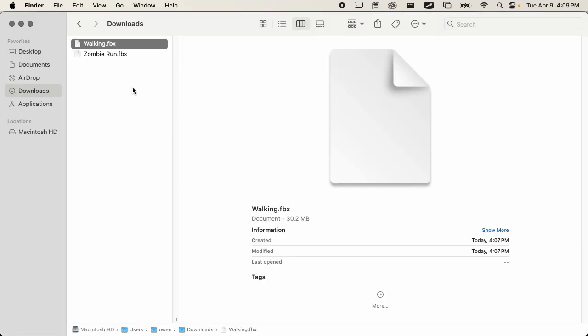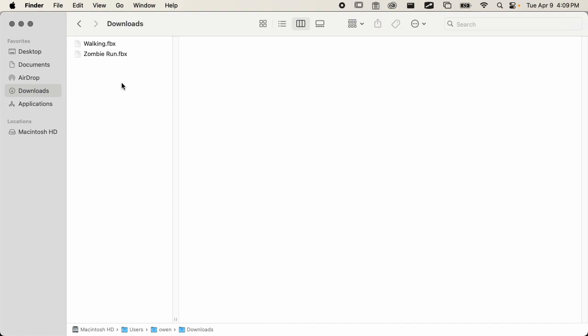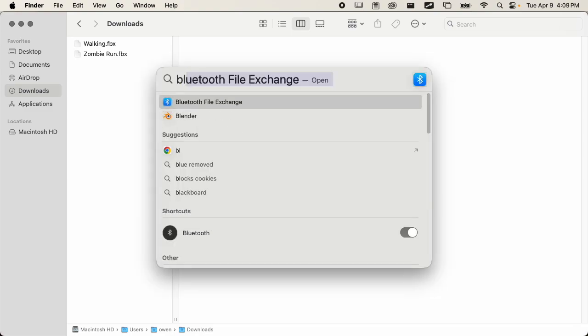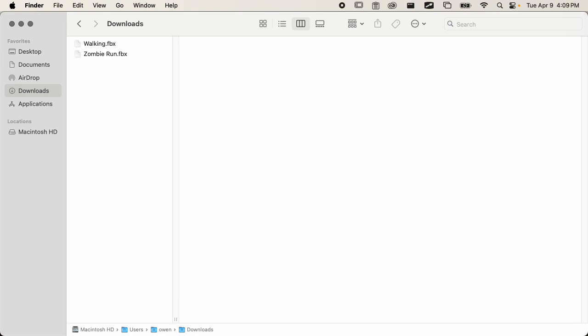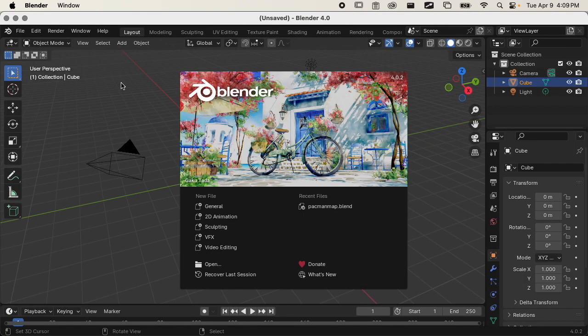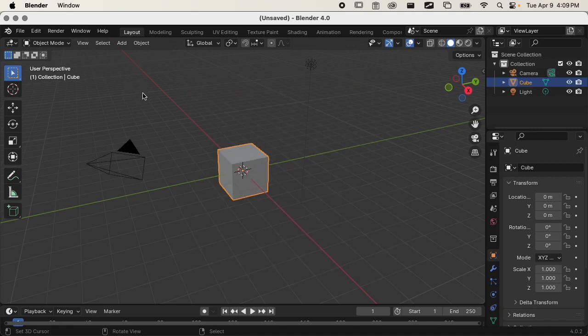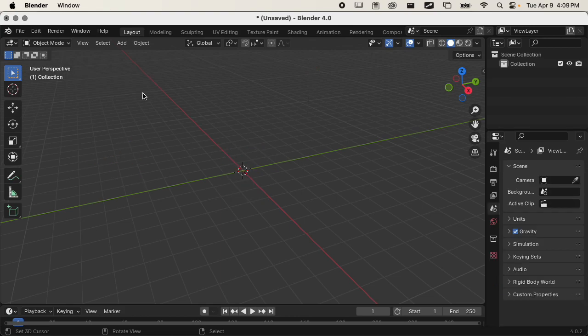Okay, so now we have these 2 files. We're going to import these into Blender, and we're going to prep them for Godot. So I'm going to open up Blender, and I'll try to make sure to talk about everything I'm doing. Okay, so the first thing I'm going to do is just get rid of the default stuff. So I'm going to hit A to select everything, and hit X and delete.